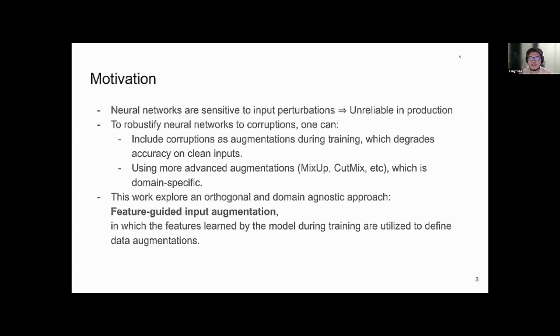To solve this problem, one direct way is that we can include this corruption as data augmentation during training, but people find that doing this degrades the accuracy of the model on clean input. Or in the computer vision domain, people come up with advanced augmentation methods like mixup or CutMix, for example, which do improve performance on both clean images and corrupted images, but these are quite domain specific.